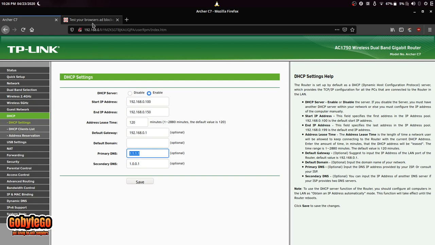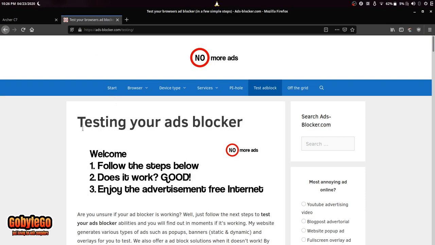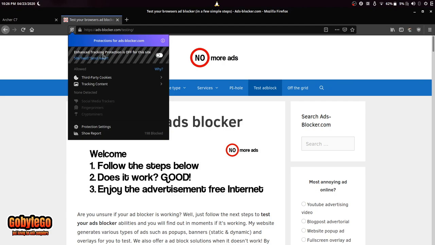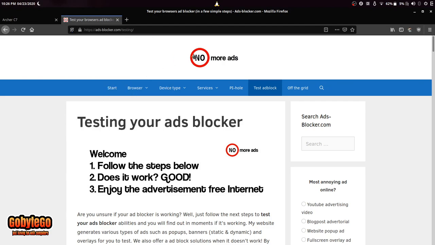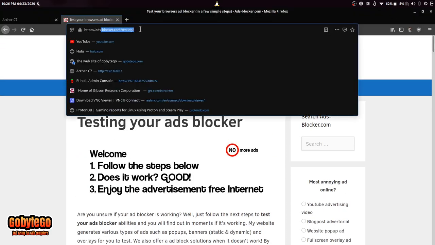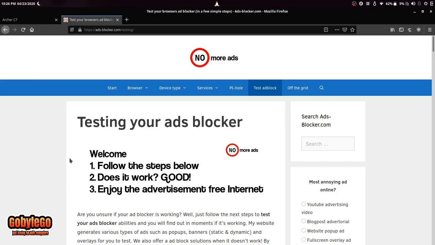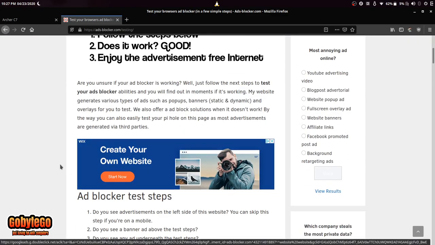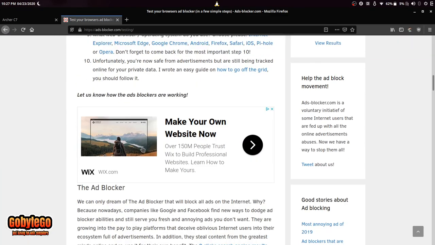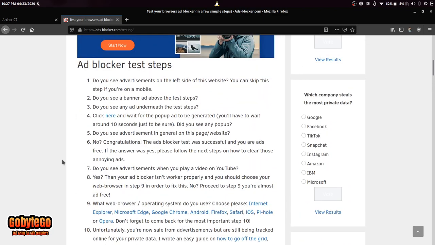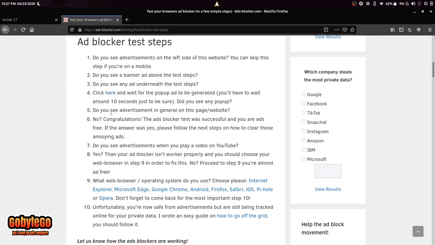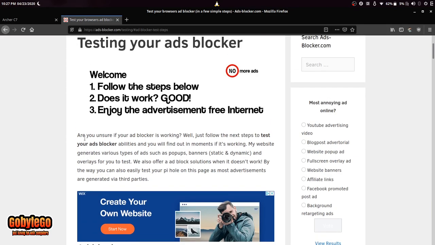So before I enable this, I had to turn off all my blockers and stuff to show this. If you scroll down on this site, ad blockers /testing, you'll see I have an ad here, and here's another ad. So before we change everything, we're getting ads.